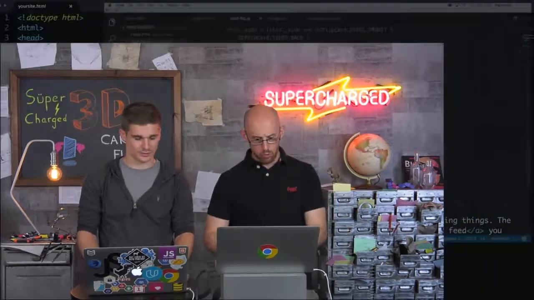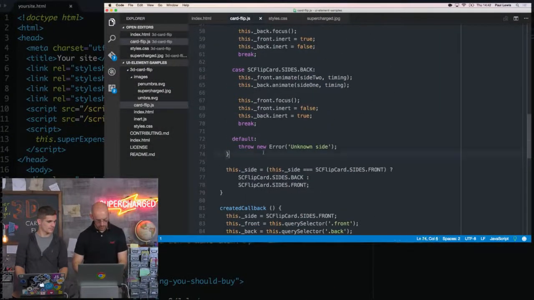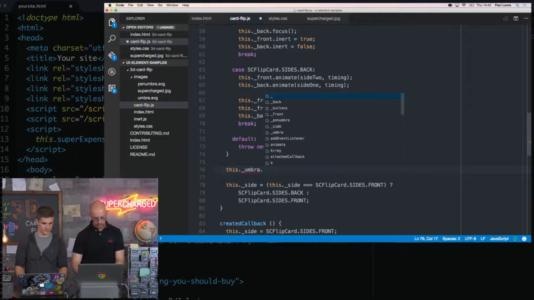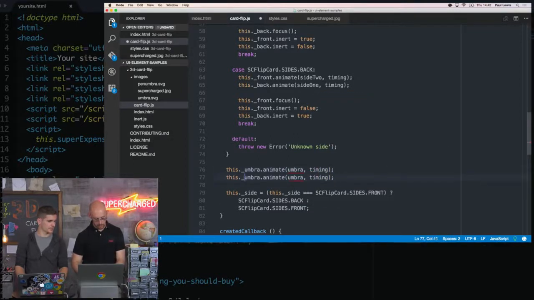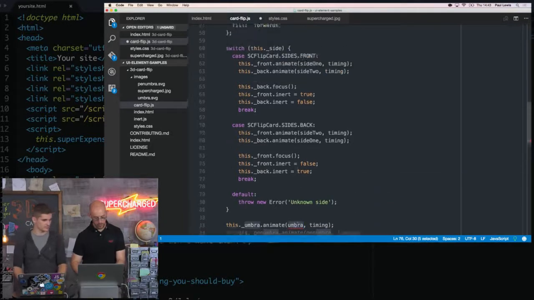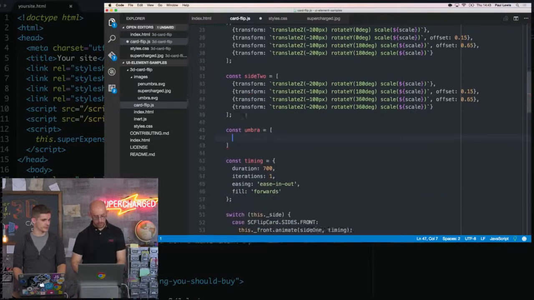Anyway, with the shadow here, I'm going to say animate, and I'm going to do Umbra, and then do timing. So basically giving the same animation to the penumbra. Oh yeah, I have to define what Umbra and penumbra are, so I'm just going to get rid of that for a second. So, const, the Umbra. Or a very similar animation. Yeah, it's going to be very similar.